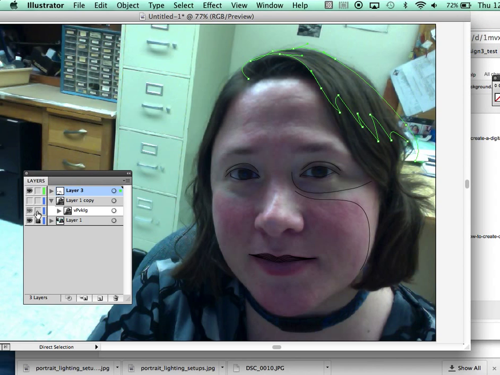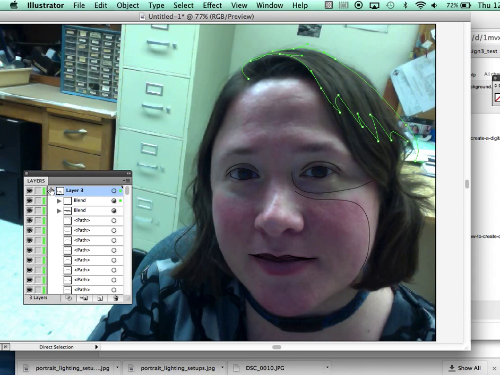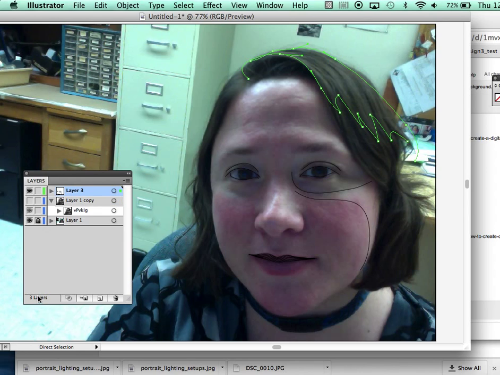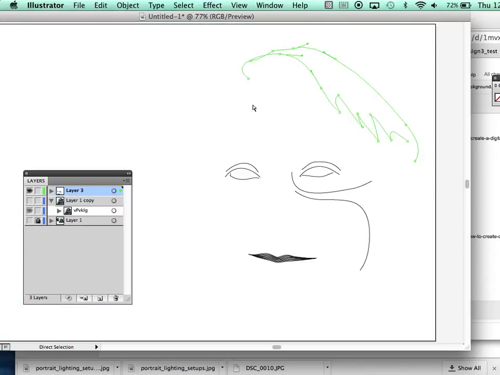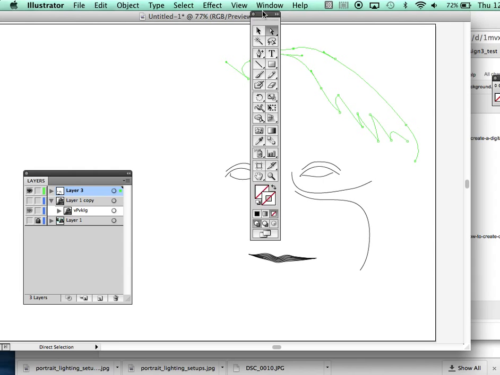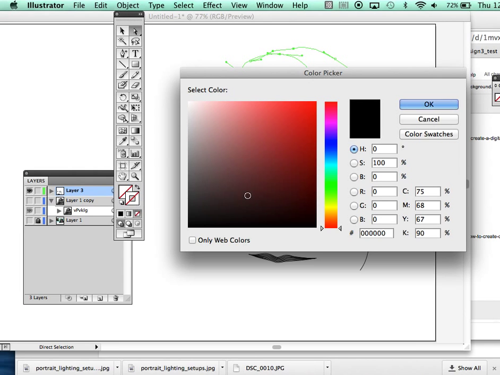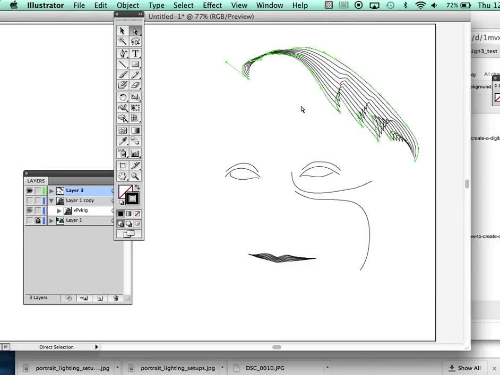Let's see. Why didn't that work? It says it worked, but I don't see anything actually happening. Let's make this all invisible so we can see what's going on here. I love it when I demo something and it doesn't work. Oh, I know why. It did work. It's just that you can't see it. And the reason why is because I forgot to assign both of these a stroke. So give these a stroke of black. There. So there's my path.